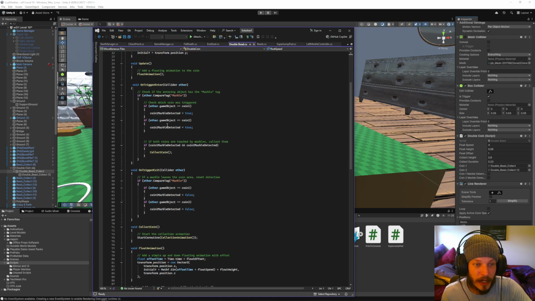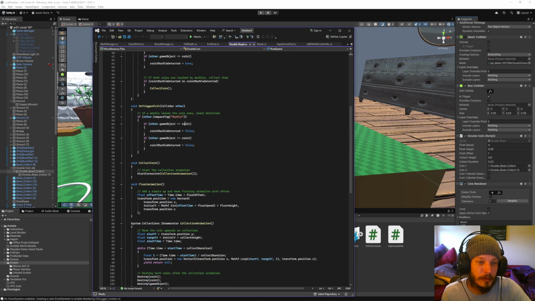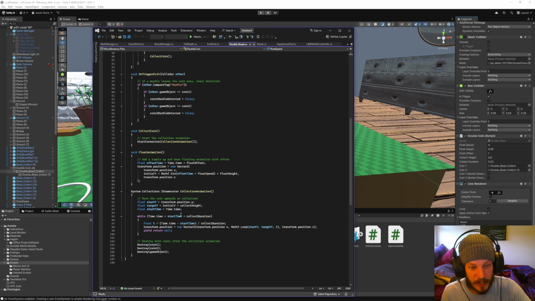If compare marble tags, if it's a marble, turn this to true. If it's a marble, turn this coin to true. If both are true, collect the coins. If they roll off of the coin, then turn them back to false. And this handles the animation again, which is working.